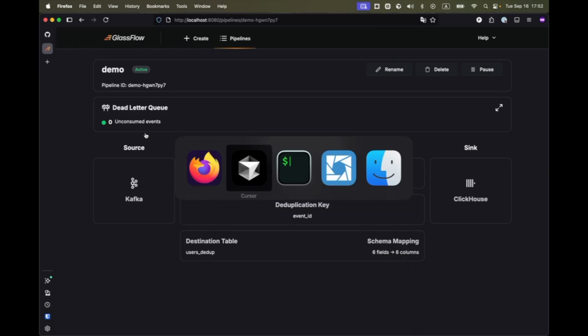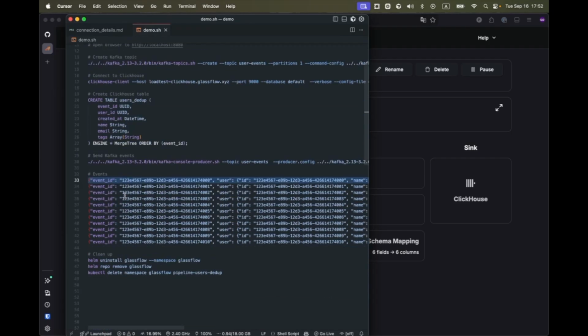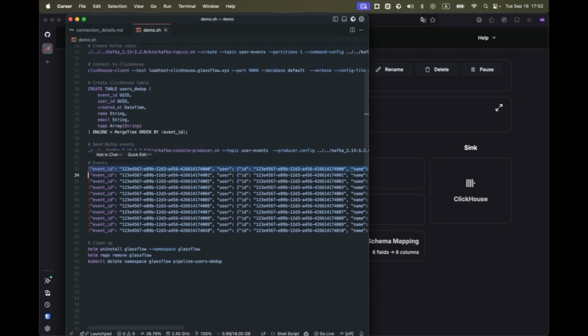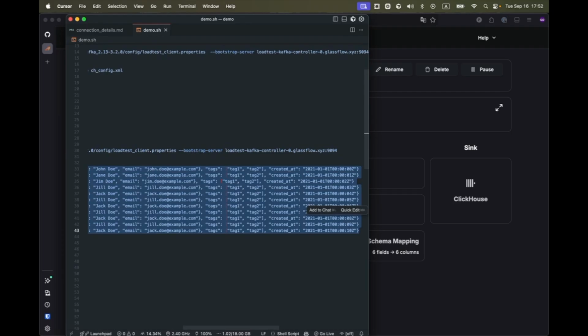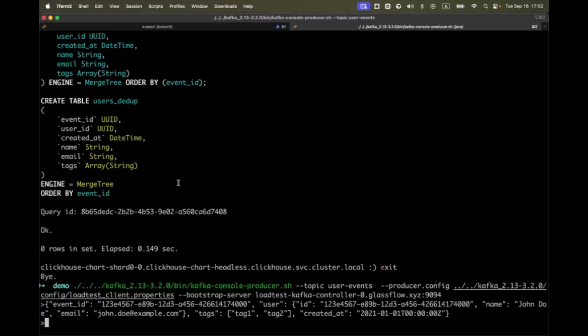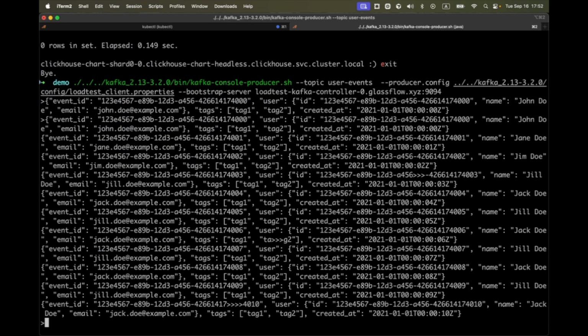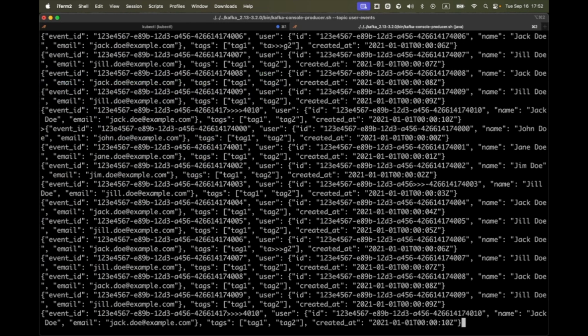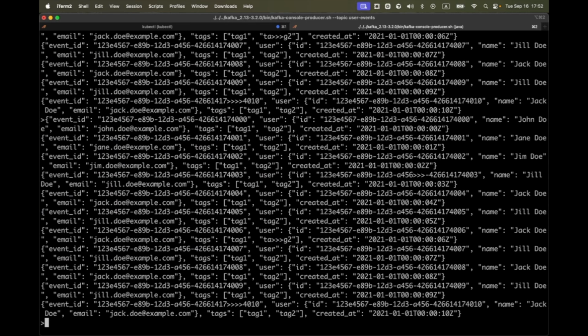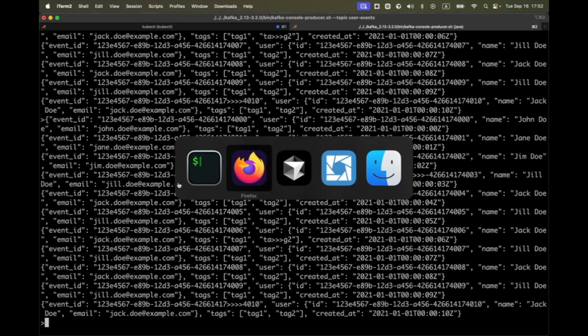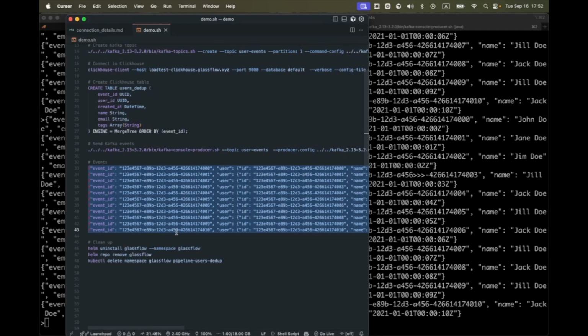And now it's time to send some events. Let's send a bunch of events here. And I'm actually going to send them twice, so we should only see one of each. How many events is it? 11 events from here.